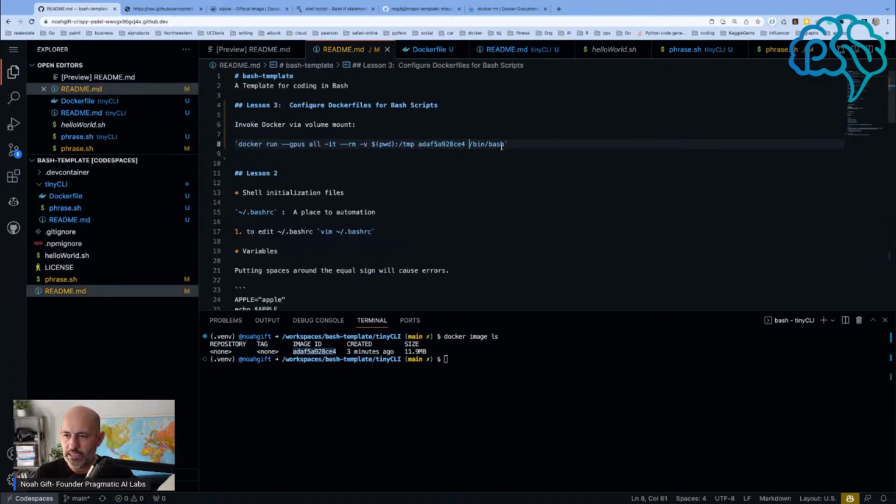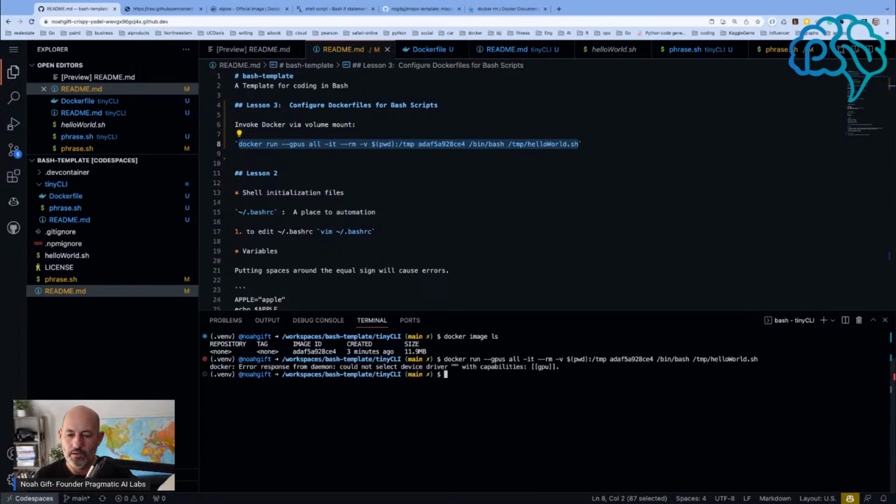So if I said this, bin bash, tmp, hello world, I can take this file, mount it in my Alpine container, and then run it. So let's try that out. If we go here like this... error from... could not... I don't need GPUs. That's the problem. We don't need that. That's a superfluous flag.